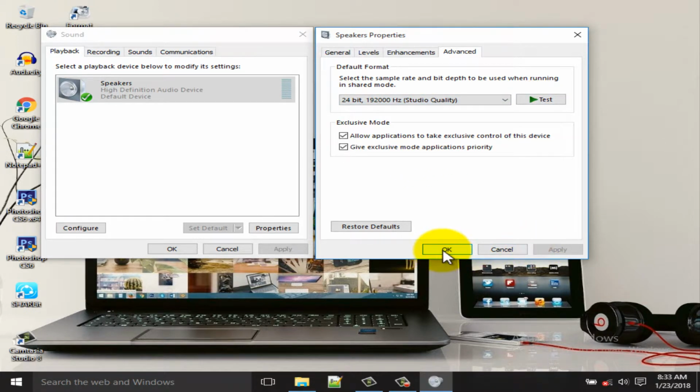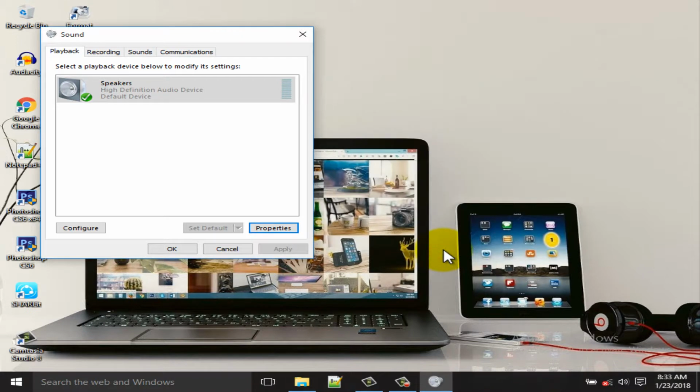Finally click on the apply button and OK button. Now go to check if this problem is solved or not. If this problem is not solved, you can try the next method.